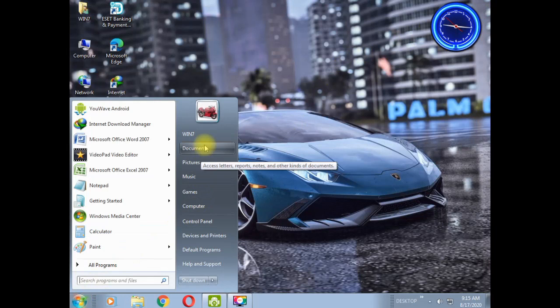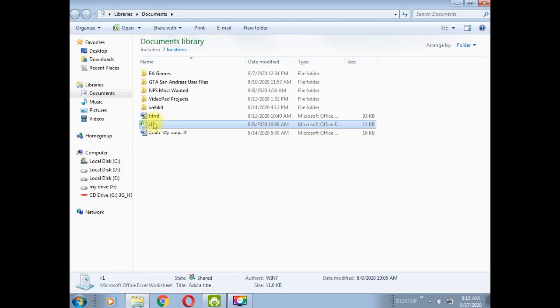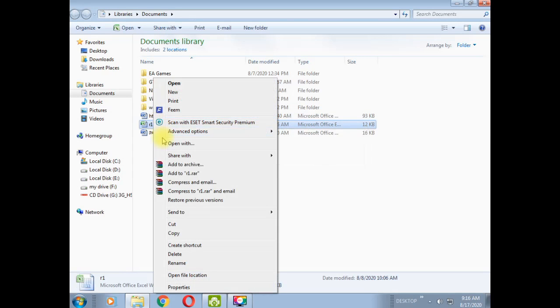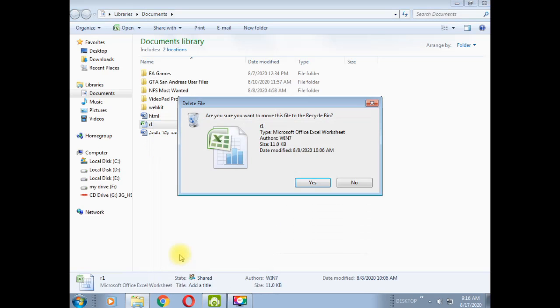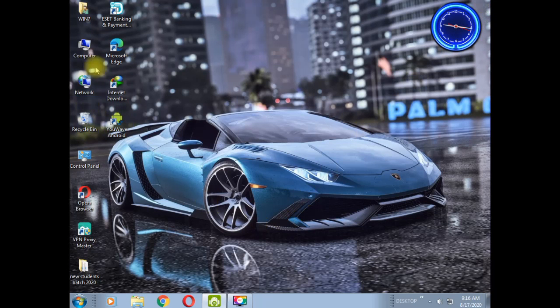I have already created one file in my system. I want to delete this file, so I am right clicking on that particular file. I am selecting delete option. It is confirming whether I want to send this file to recycle bin. I will click on yes. So in this way this file will go to recycle bin.